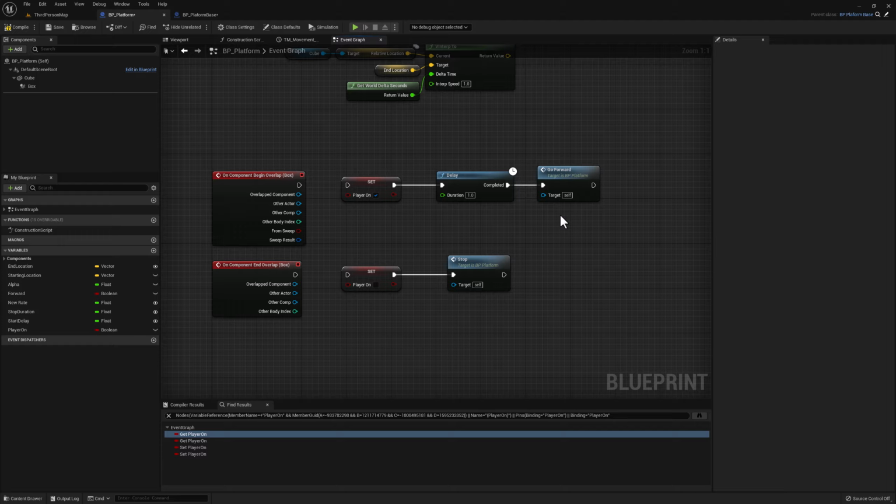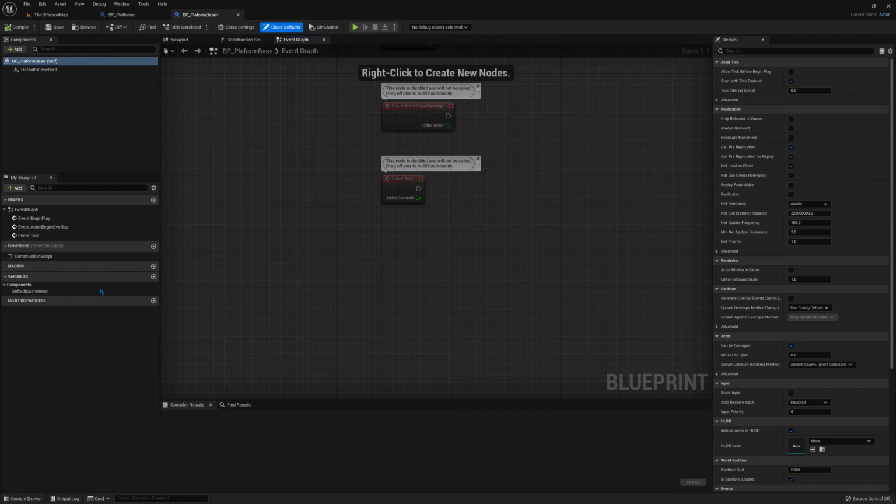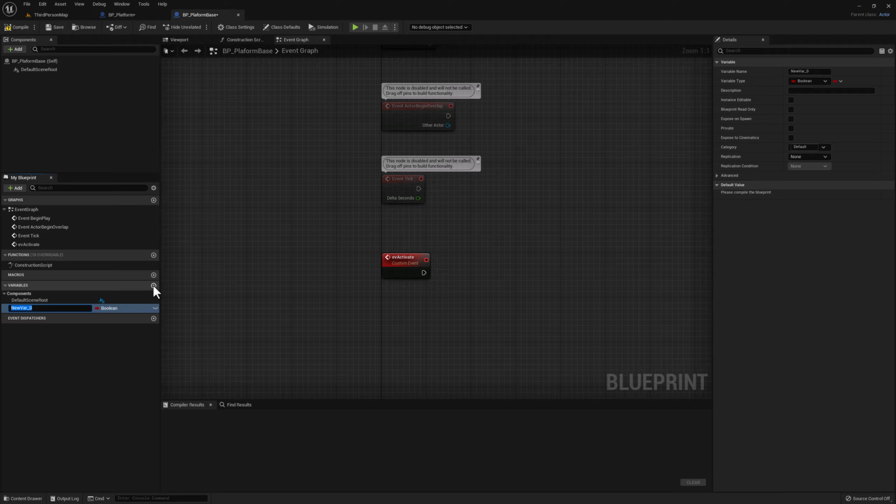But we can do something a little bit better than that. Since we have a parent blueprint called BP platform base, we could actually create a custom event and a separate Boolean variable that will be used by our child blueprints, in this case BP platform. So let's go ahead and create a new custom event, and let's simply call it EV activate. This event will be called to activate our platform. We will also create a new Boolean variable, so let's go ahead and do that now. And let's simply call this one active. Let's go ahead and compile.